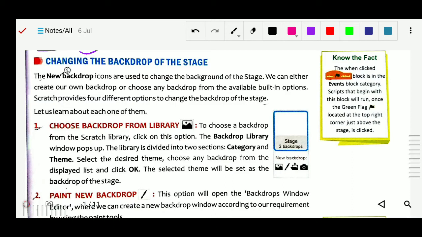Good morning, students. In the last class, we studied Scratch and its components, and we studied the types of blocks in Scratch. So there are a total of how many shape blocks? A total of six different types of shape blocks. So that we have studied.